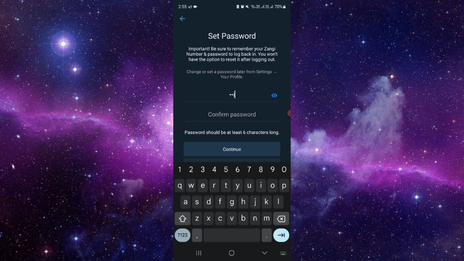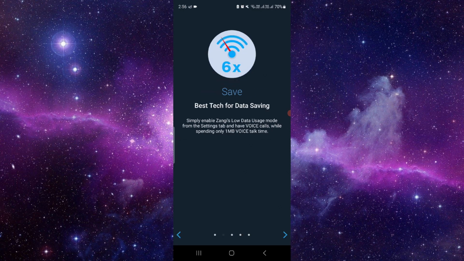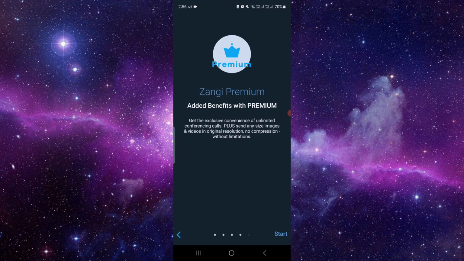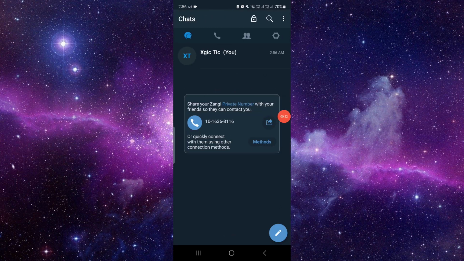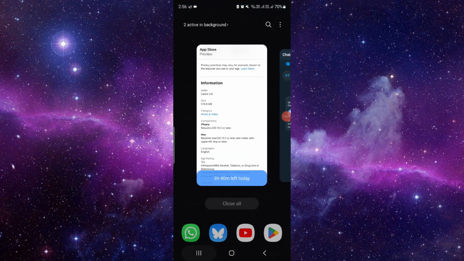So here you can just put your password, then do continue, then here you can just do like this. Okay, so you can just forward this number and you can use. So by this we can do it.